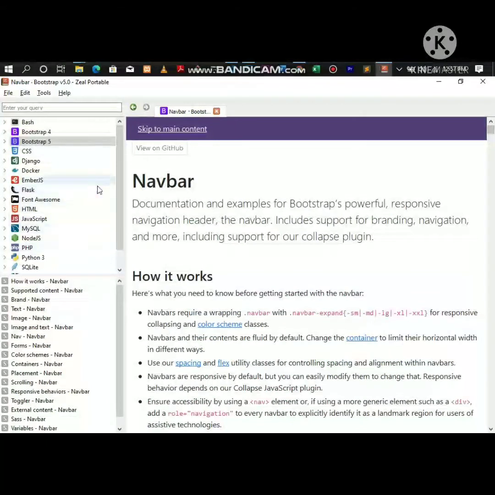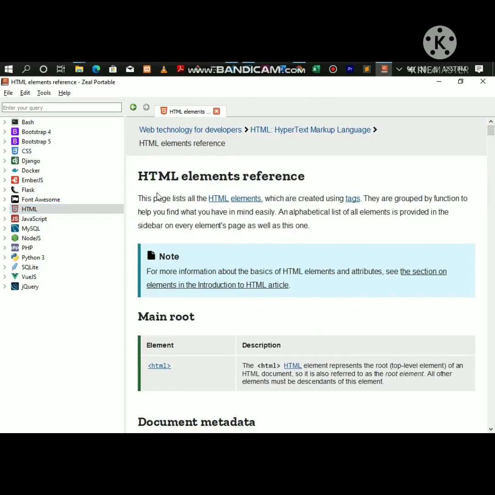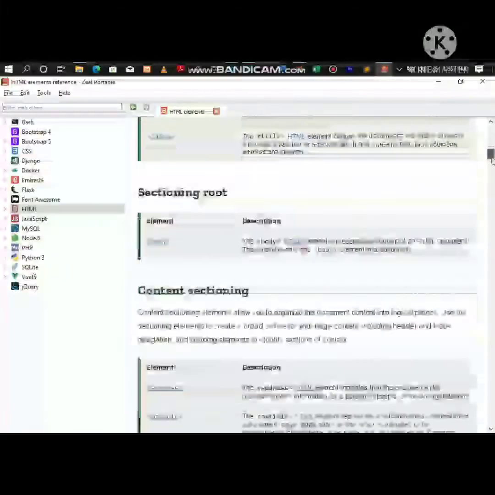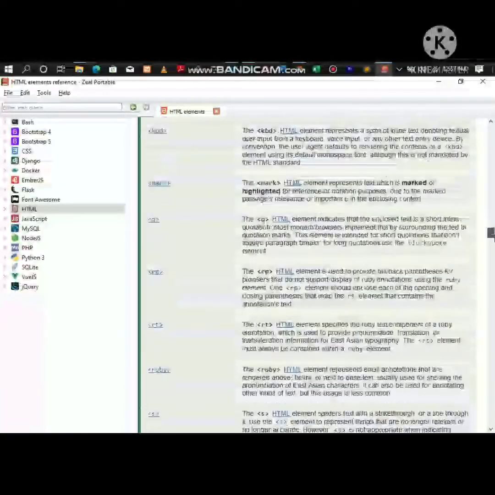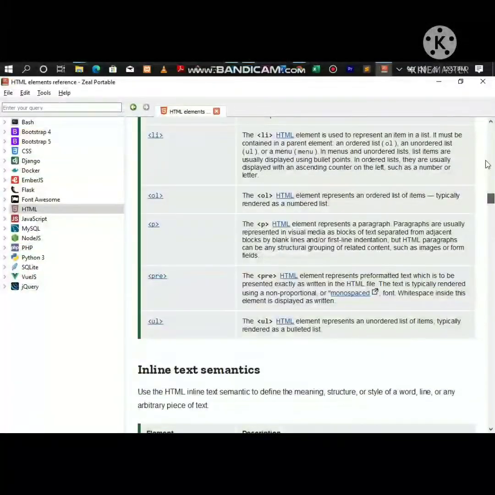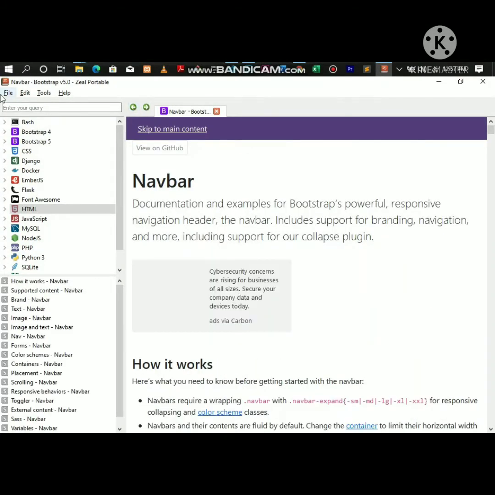Currently, I'm checking the Bootstrap 5 documentation. From the left sidebar, as you can see, are the programming language and framework documentation that I've already downloaded on my Zeal Docs. So this is HTML documentation. I'm scrolling down to let you see how it is. It gathers everything about the language or the framework. Everything you can see, this is for the Bootstrap 5 that I'm using.